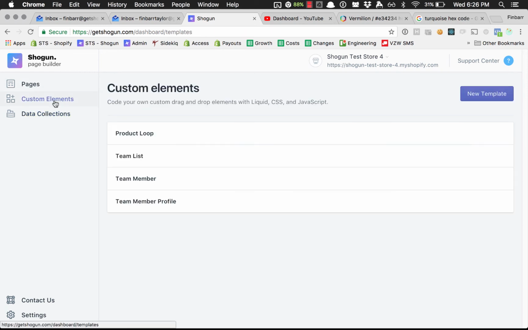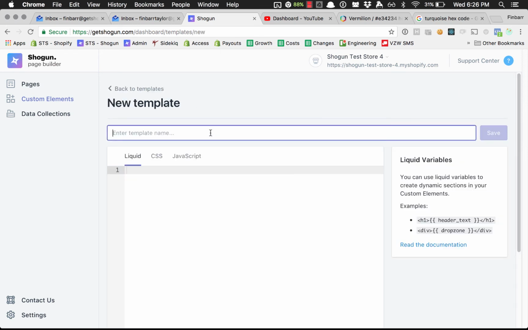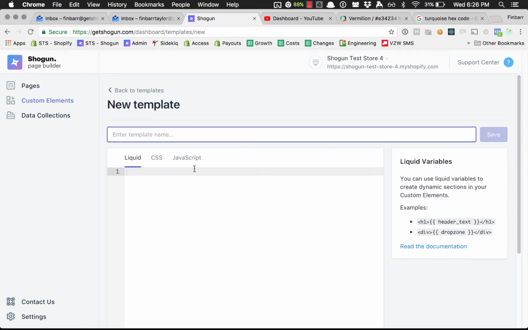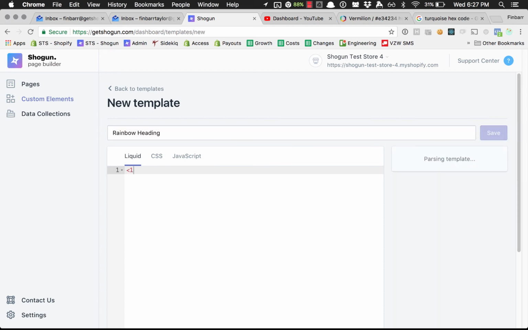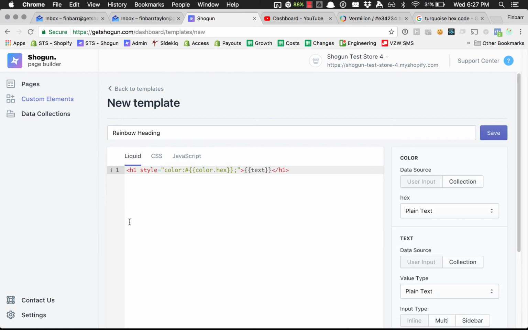And I'm now going to go and make a new custom element. And I'm going to make a simple element for a heading that lets the user configure what color the heading is inside of the editor. And so this is going to be called rainbow heading. And I'm going to say h1 style equals color, and then I'll use liquid color.hex here. And let's put in some text as well.